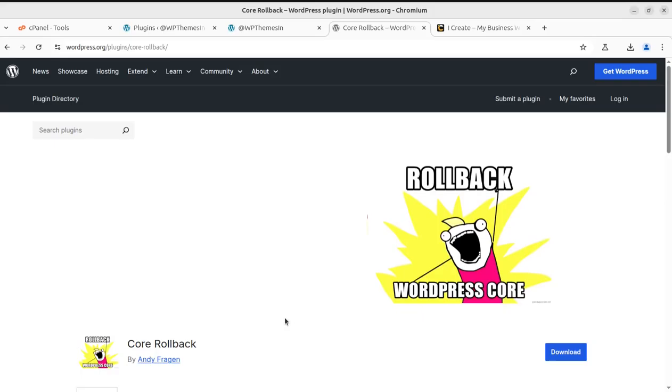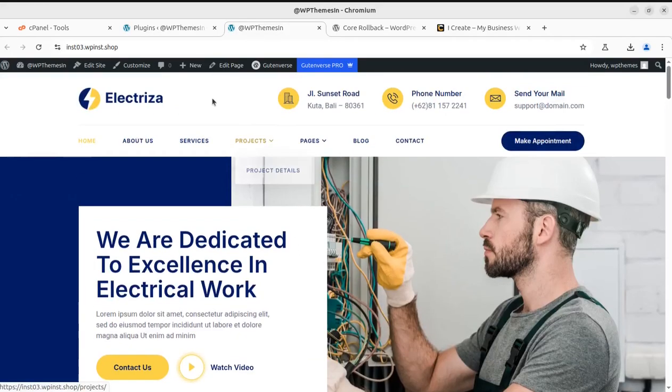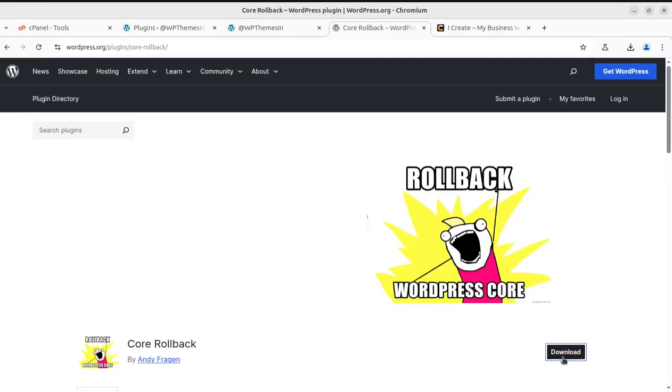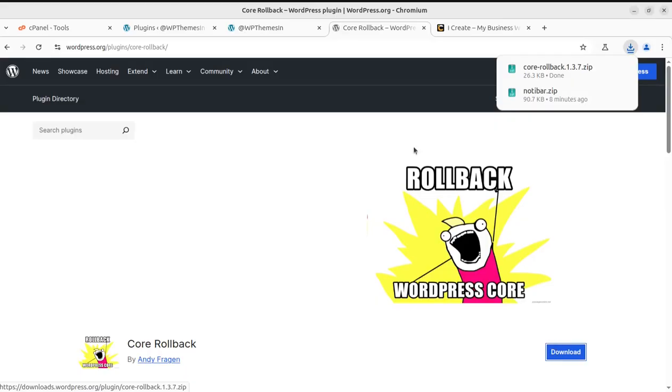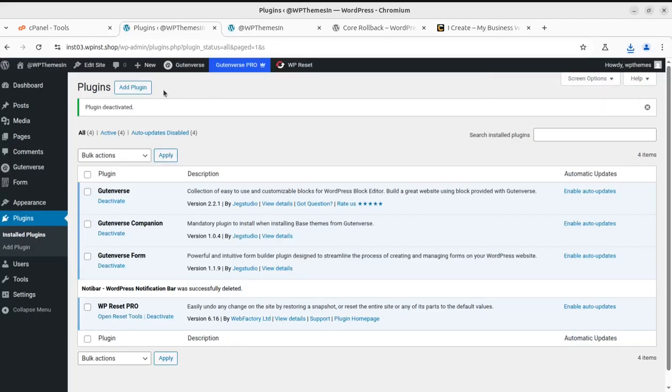So in this video, we are going to watch the same in action, how easily we can use this rollback plugin in case you are troubleshooting your website, and this could be really helpful for you. So let us install this plugin. This is available for free at the WordPress repository. I am going to download this Core Rollback. It is downloaded now. I'm going to add the plugin here.